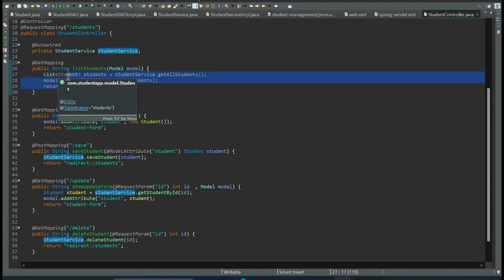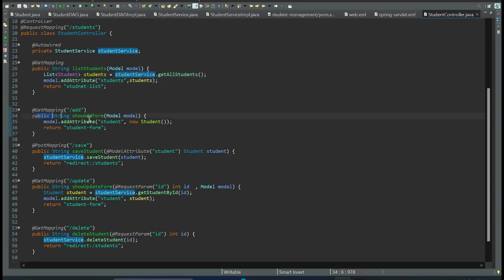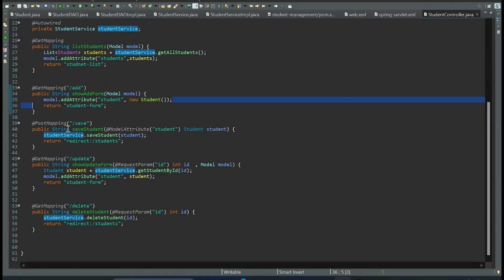Next we have the show add form. Basically this handles the get request at slash students slash add. It will create a new object of the student and add it to the model. It is used to bind the form fields, right? And we return the student form JSP file.